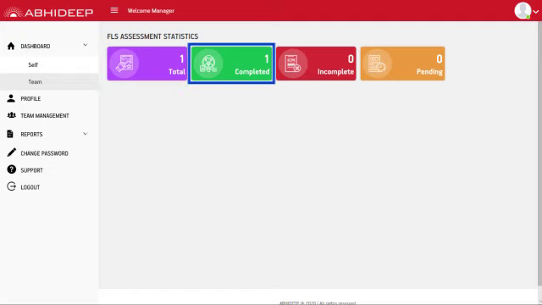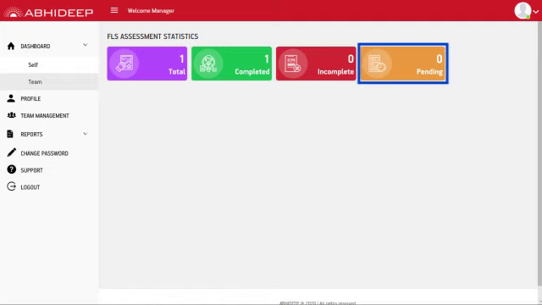Complete. Number of FLSs who have completed their assessments. Incomplete. Number of FLSs who have started their assessments but did not complete. They left halfway by attempting a few questions. Pending. Number of FLSs who have not attempted their assessments.